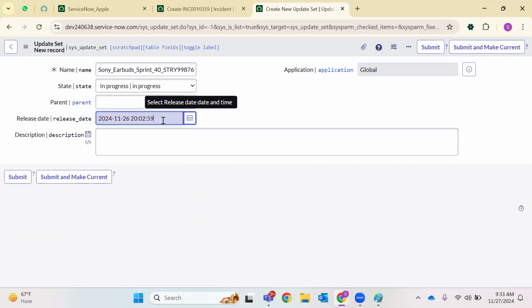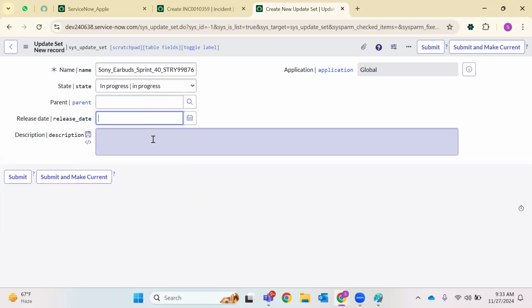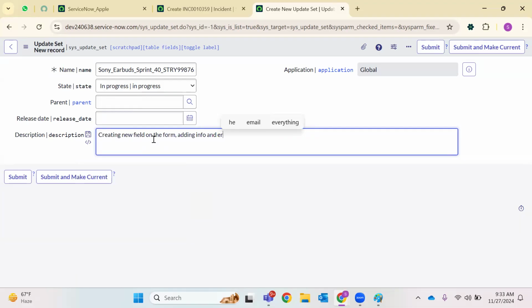So I'm not selecting any release date and all. So in the description, why you are creating this story? Creating new development, adding info and messages.